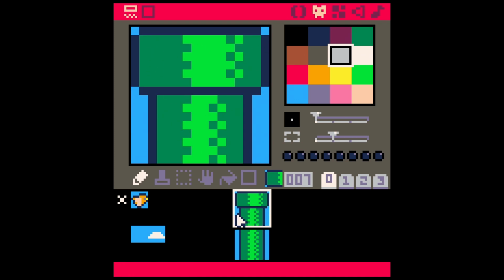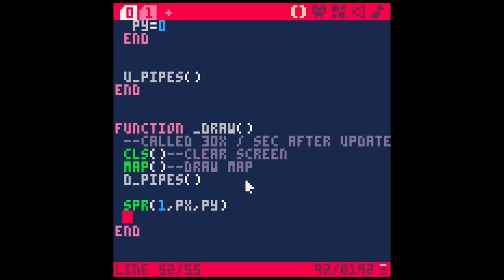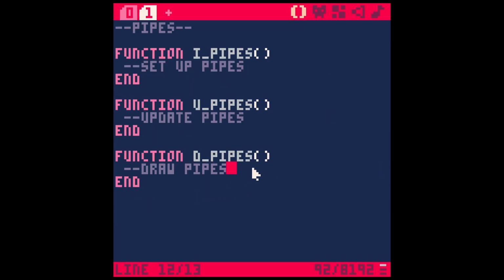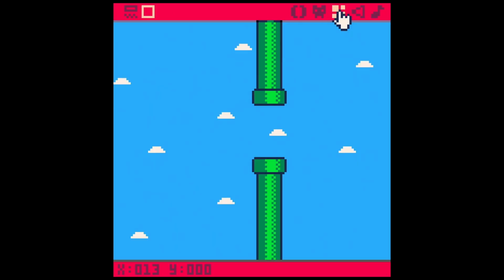So 2 by 2. Okay. So sprite 7, let's go ahead and here in our draw, let's say SPR 7, and we need an X and a Y. So for X, this is out of 128, let's do like 80 just to try this out, and 63 to be in the middle on the Y, like this. Let's go to our map and we'll erase these pipes for now.